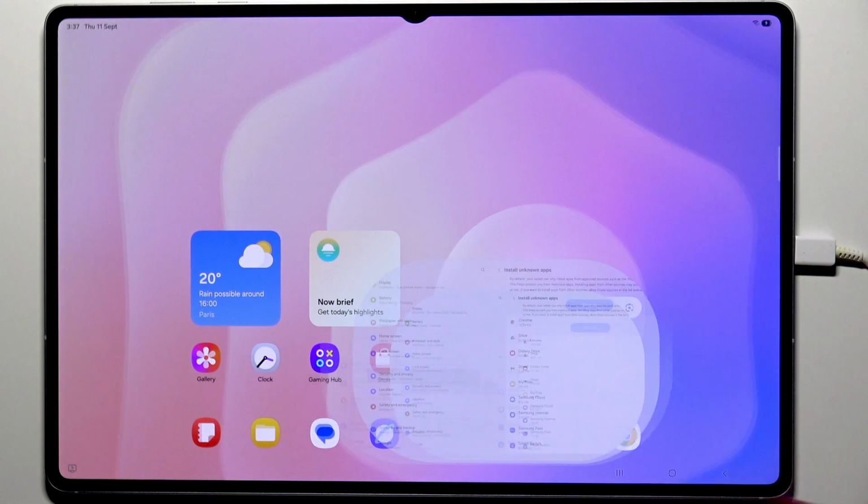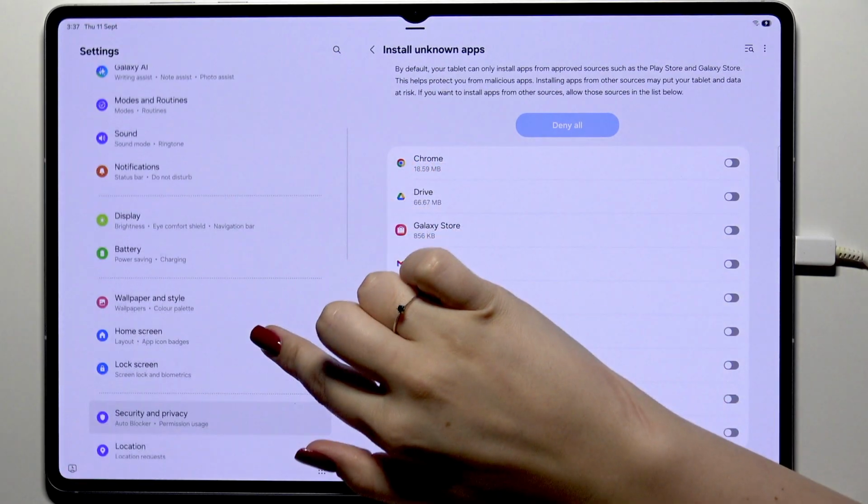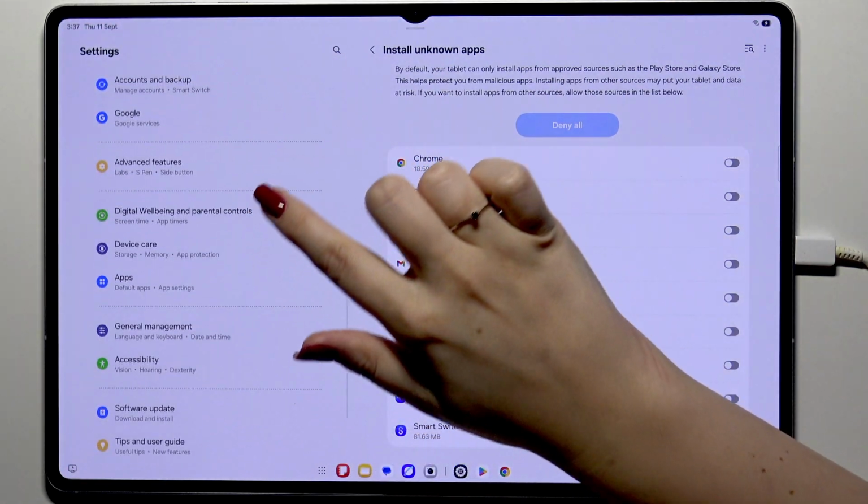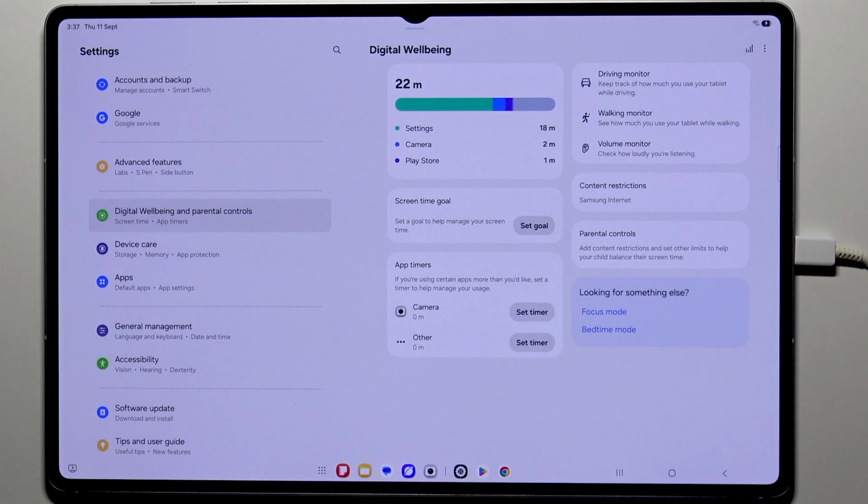So let's begin with opening the settings, and here in this left section we have to scroll down to find digital well-being and parental controls. So here we've got the graph which will show us for how long we've been using this device today. As you can see, in my case it's 22 minutes, and most of the time I've spent on the settings.